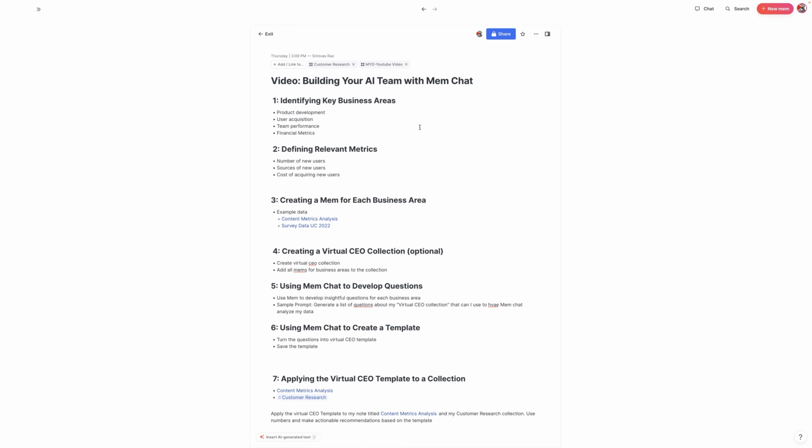So a couple of things that we have to do before we can actually use the MemChat capabilities. And that's going to be to identify the key business areas that you want to actually have data around. Now, this is going to be different for everybody. In my case, most of my data tends to be metrics around content consumption, like the number of views a video got, the number of page views a blog post gets, the number of email subscribers or click-through rates on a campaign, that kind of stuff.